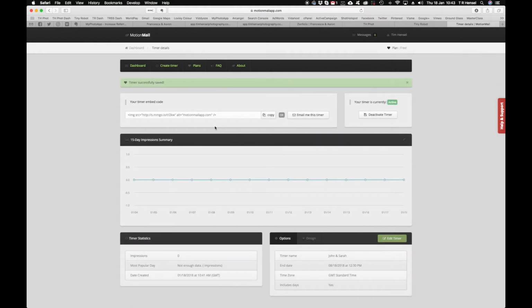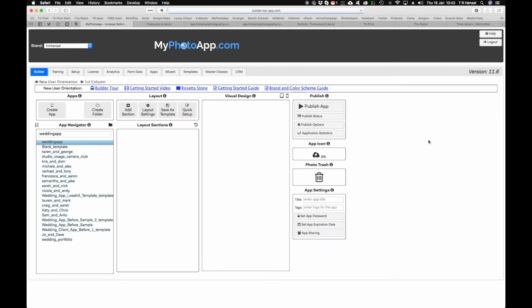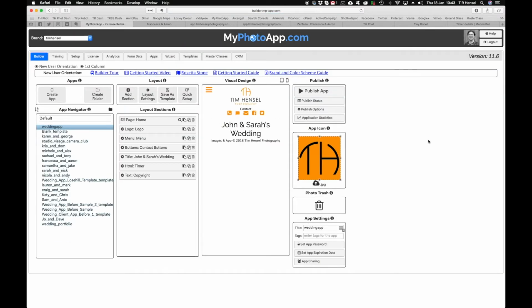The embed code actually stays the same. So all you need to do there is, if you just refresh the page, don't worry, it keeps it all saved. And you can see we've got a nice white background now, which I think looks much better.